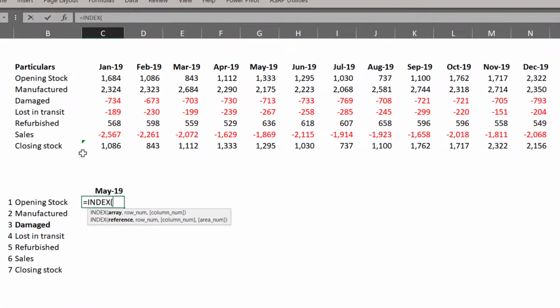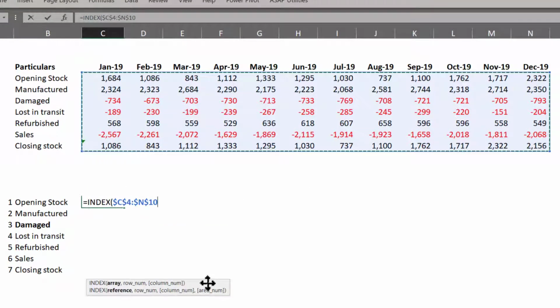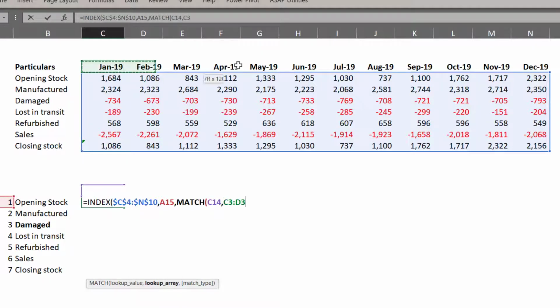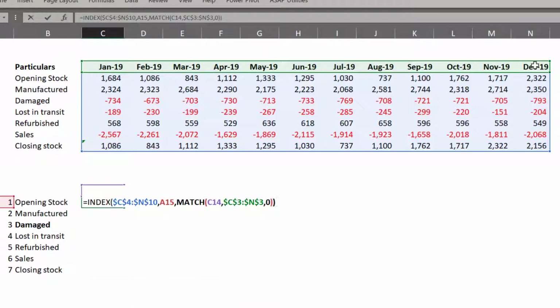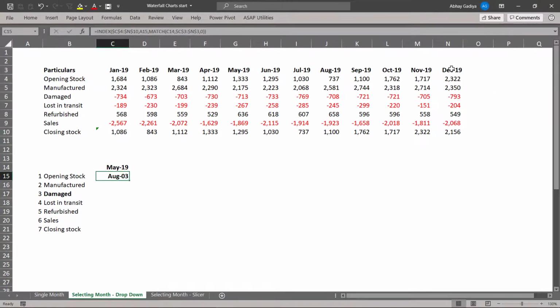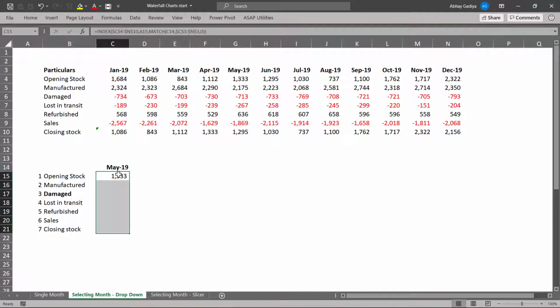INDEX. Now my data array will be this one. So let us press F4 so that the area becomes constant. My row number is this and my column number should be MATCH the value which is being mentioned over here, and it has to be looked up in this particular row. So let us press F4, make it constant, 0. I want an exact match and let us close this formula. So let us change the formatting just like this one to these details as well, so it will display the correct values.